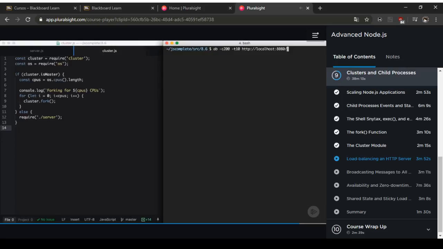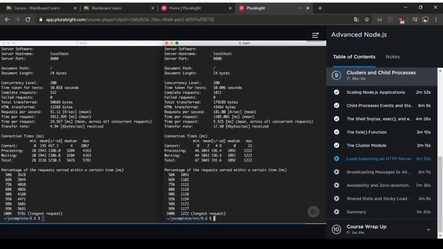Now let's try to load test our server again using the same AB command. The cluster I created on this machine was able to handle 181 requests per second in comparison to the 51 requests per second that we got using a single node. The performance of this simple application tripled with just a few lines of code.